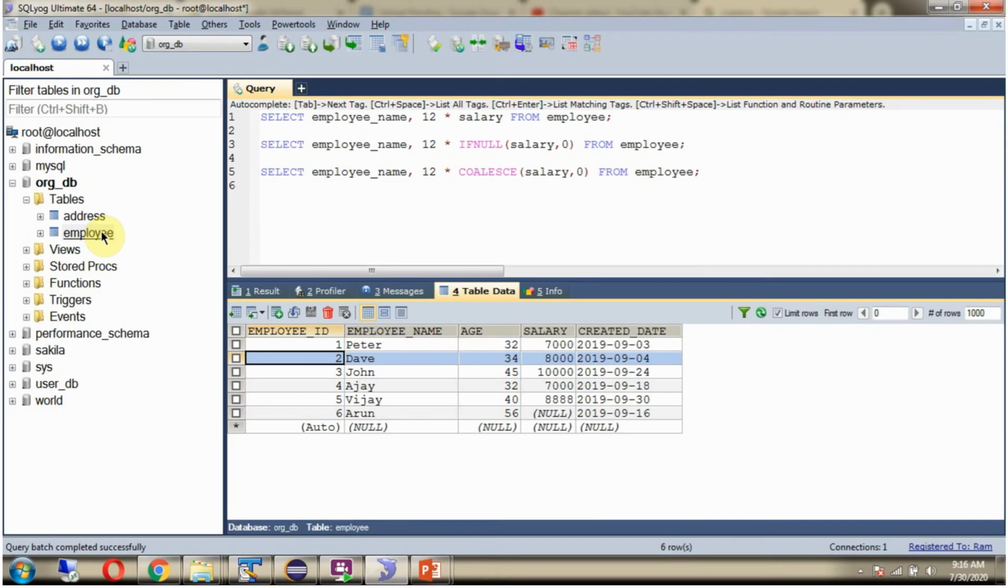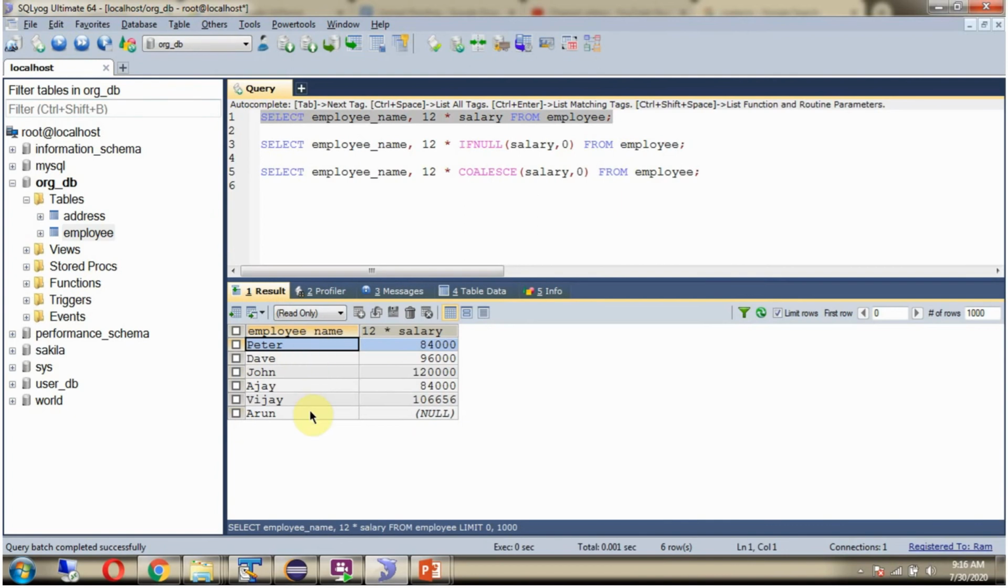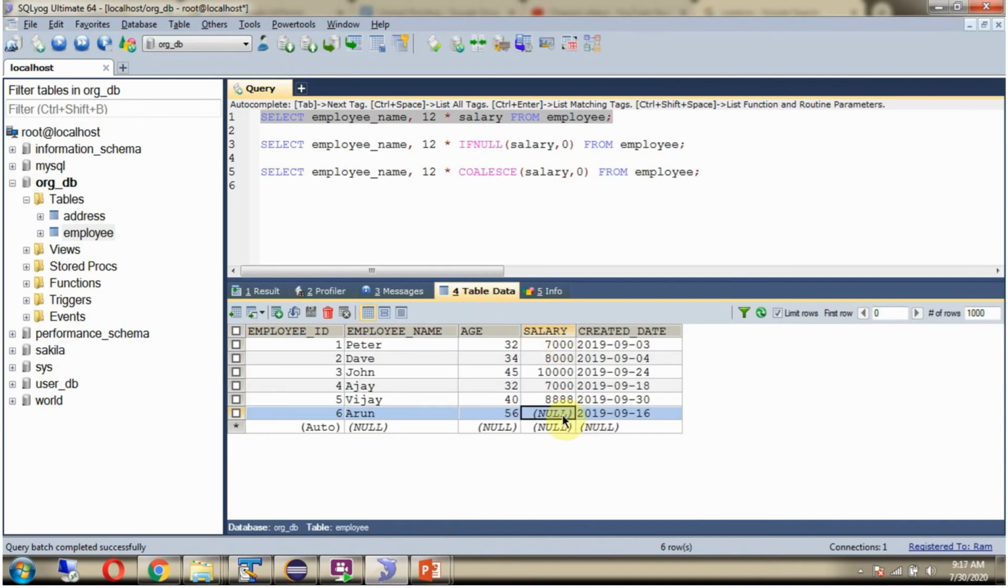Here you can see the employee table. It has 6 records, and one of the employee salaries is null in the table. Here I am using the query: select employee name and multiply the salary value by 12 and display that. And here you can see the output. If you see, Arun's salary is null because the salary value contains null. Instead of null, I want to consider it as 0.